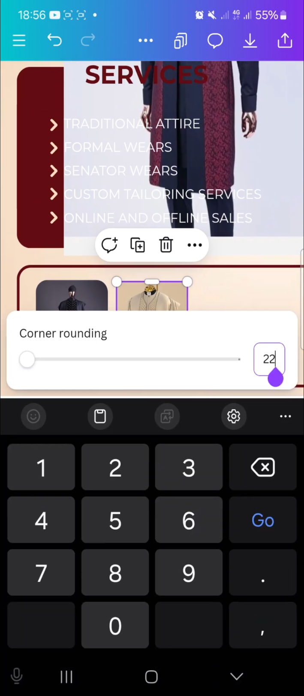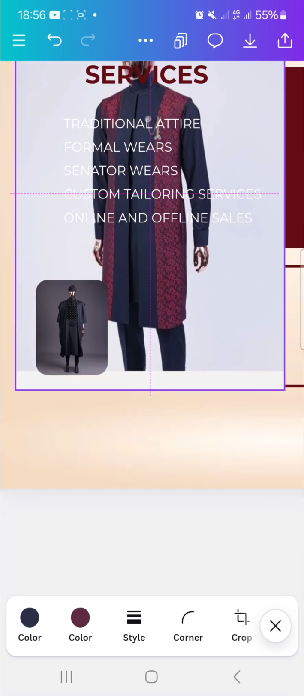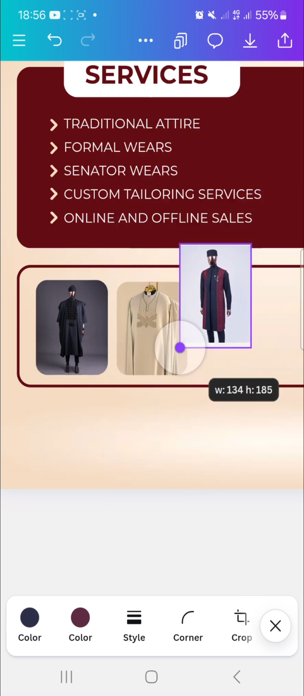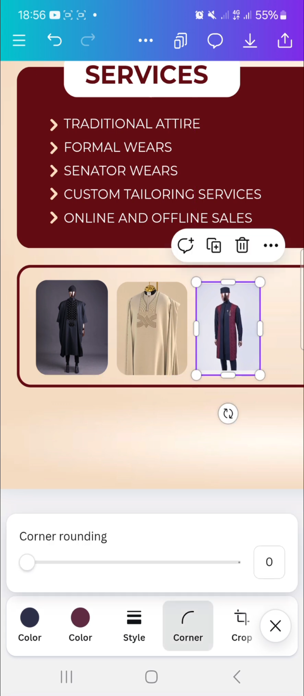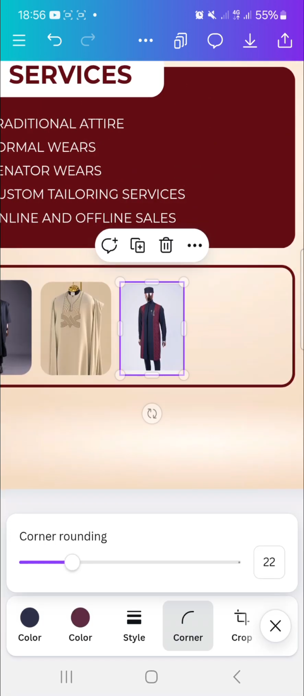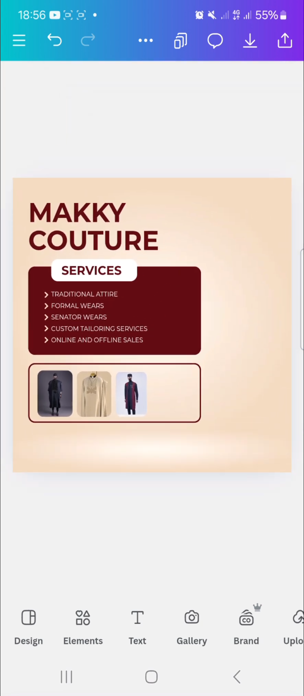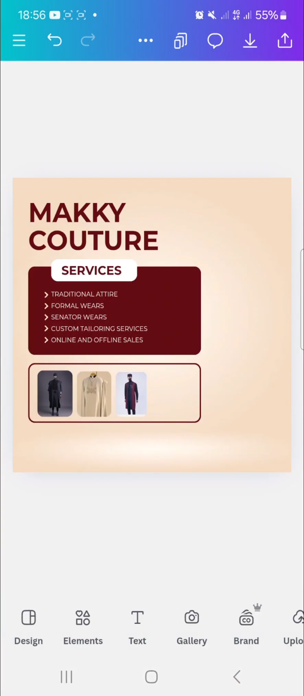And then the last cloth dress, we'll resize it, bring it inside our design, make sure that it's well aligned. Then we change the corner radius to 22, and that's it. So the next thing is to bring in our main wear. To do that, we are going to go over to gallery, and we are going to click on the dress and then bring it in.